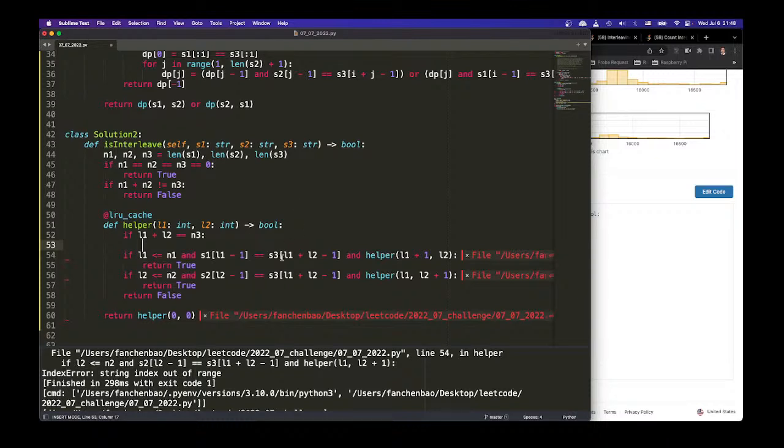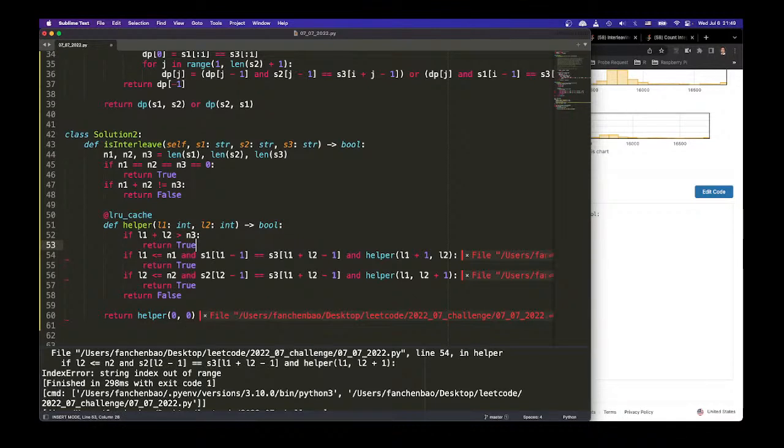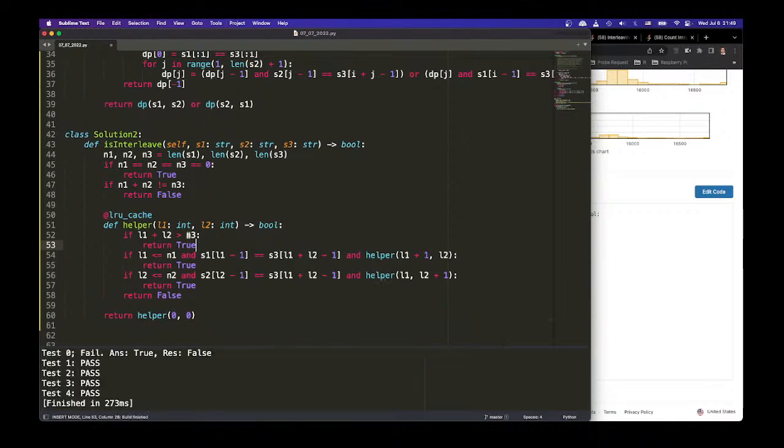And every time we keep moving on is because the previous one is equal, and then I move on to the next one, right? So if this is larger than, that means, I think that means we should return true. Try it.